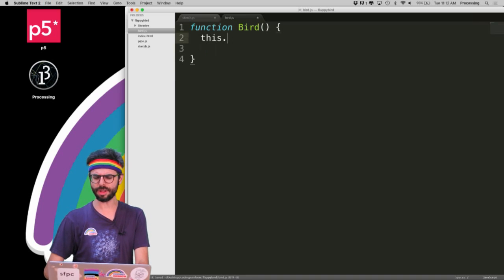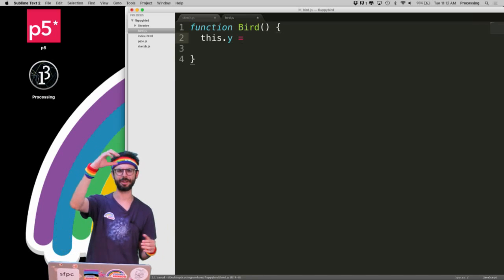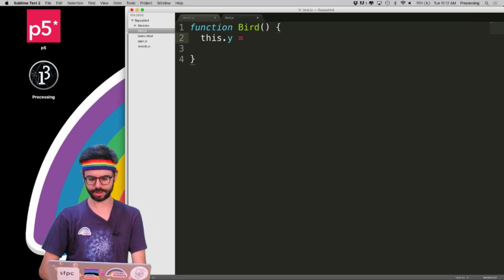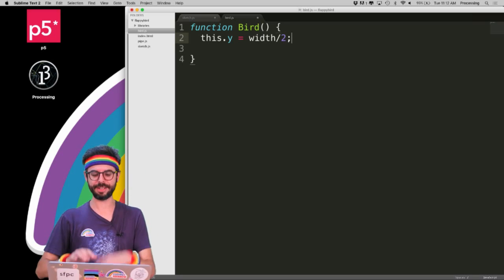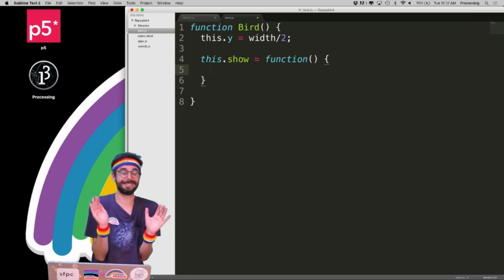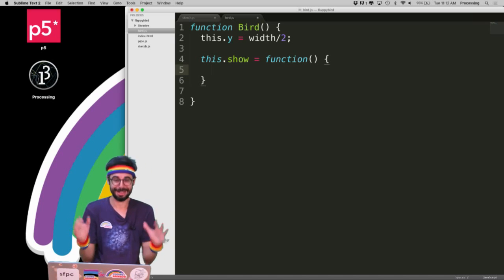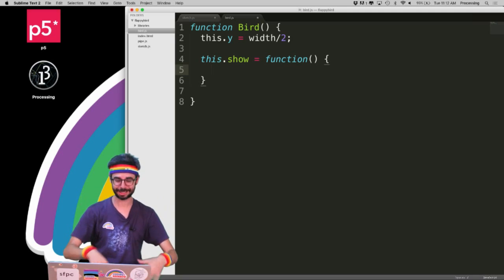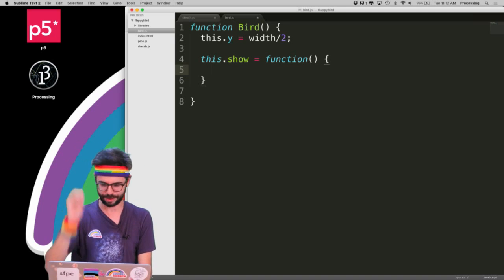All the bird really needs is a Y value, right? The bird moves up and down and stays in one spot. So I'm going to start the bird off in the center of the window, and I'm also going to write a function called show, where I draw the bird. Again, my design is going to be very poor, so it's going to be up to you to take my code, which will be linked in the description, and make something more beautiful and interesting and riff off of this.